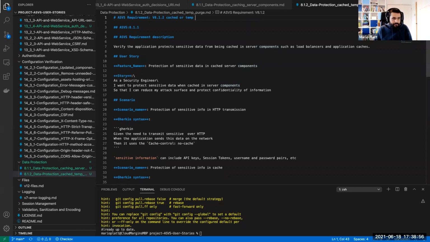So cached or temp copies of sensitive data.